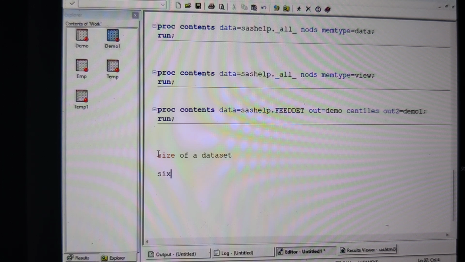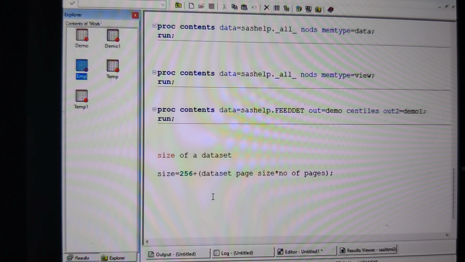The size of the data set formula: the size is equal to 256 plus data set page size into number of pages. In the formula to calculate the size of the data set, 256 is a constant value, 256 plus data set page size into number of pages. We calculate the size first. Size formula interpretation: page size, number of pages.